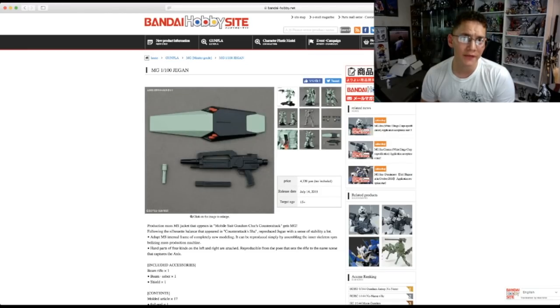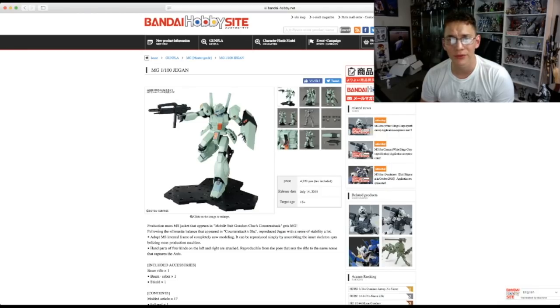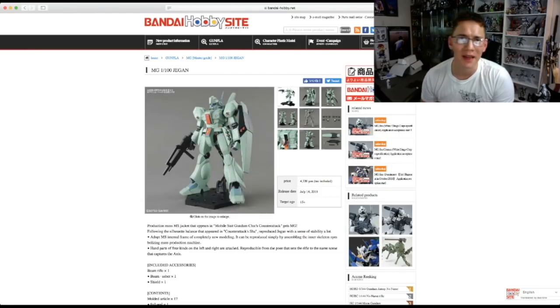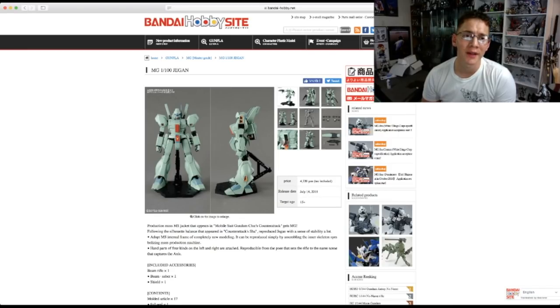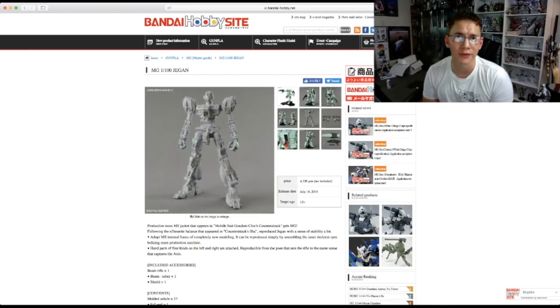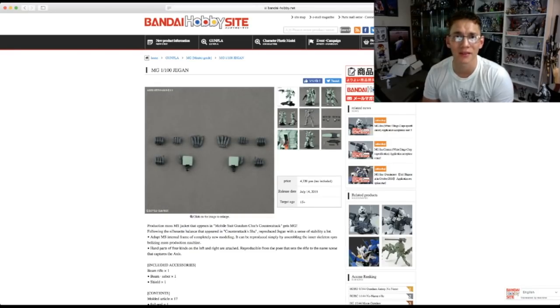So next, we're going to have the Master Grade Jegan. I'm very excited for this mobile suit because it's only been in high grade form, to my knowledge. And I really wanted it. I wanted all the Jegans. There are so many different variants that I've seen over the years. It's just a really cool looking grunt suit, much like the Nemo, in my opinion. I think the Nemo is such a badass looking suit.